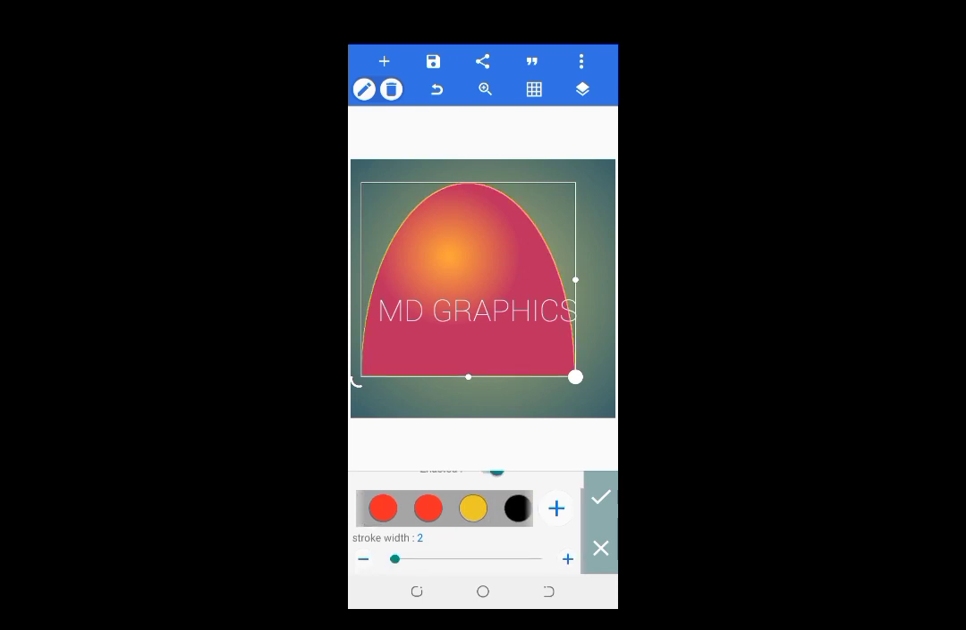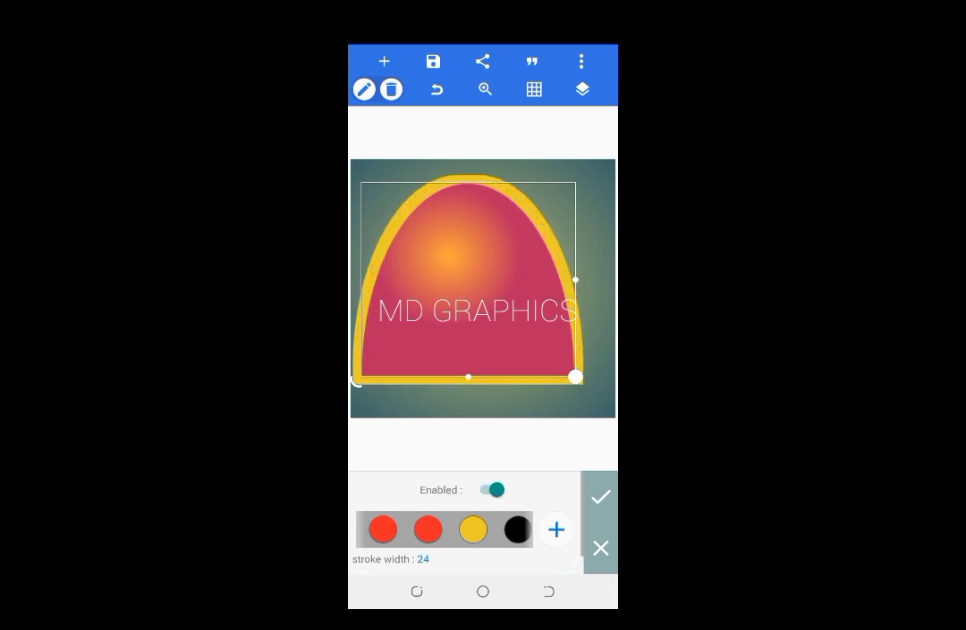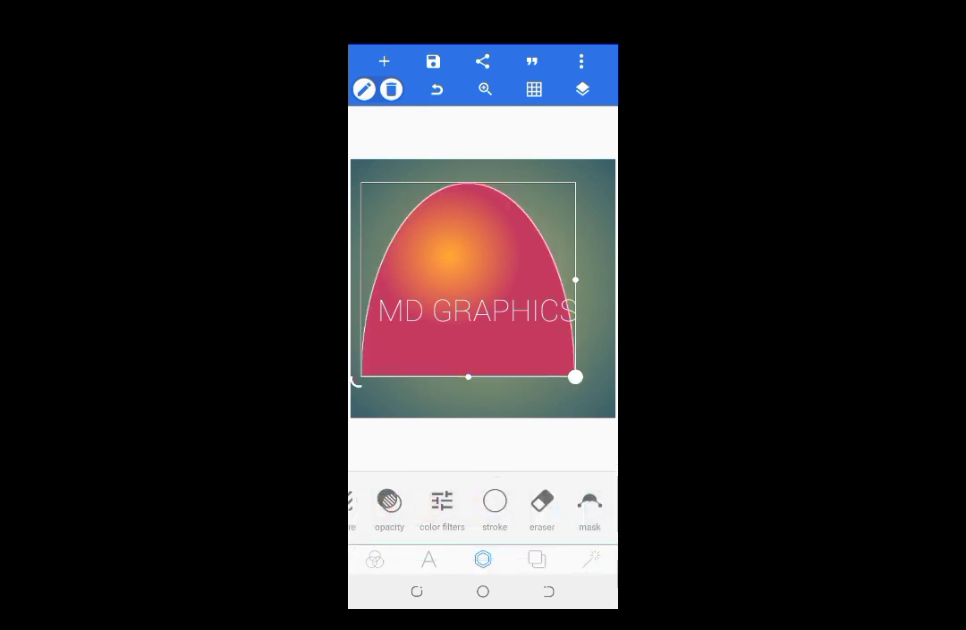Now if I want to increase the width of the stroke, you can see. So beautiful. You increase it. If you don't want any stroke, just cancel it here and your shape will come back to normal.